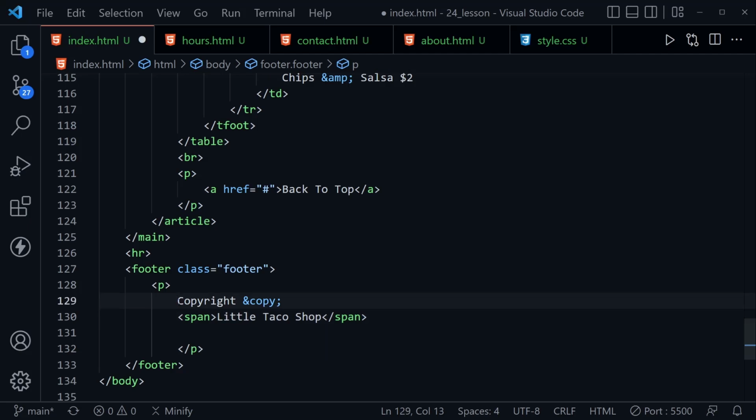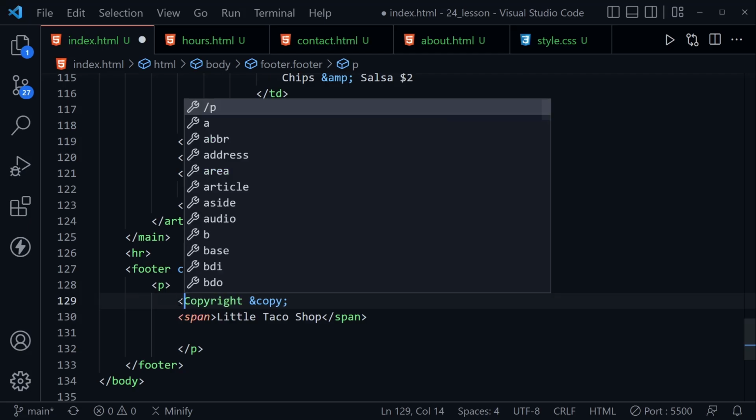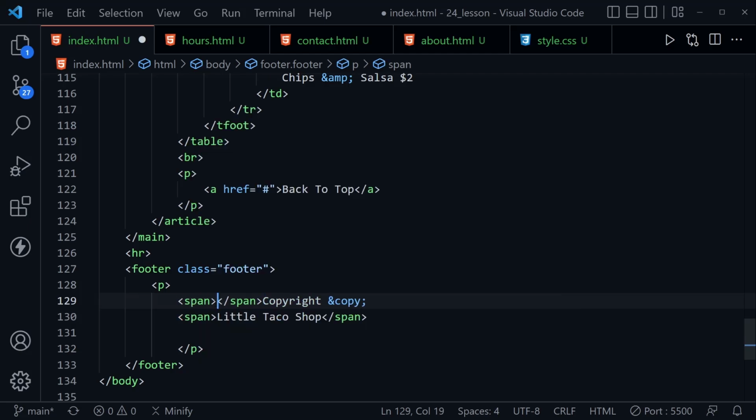I'm going to do the same here too for copyright. I guess I need to create the element instead of just typing span. There we go. We can copy that closing span and put it here. So we've wrapped both of these in span elements.